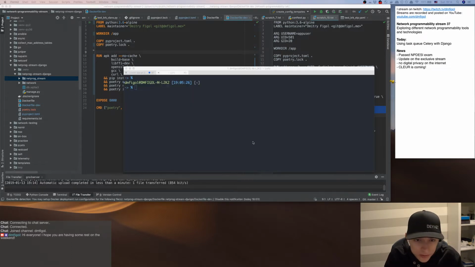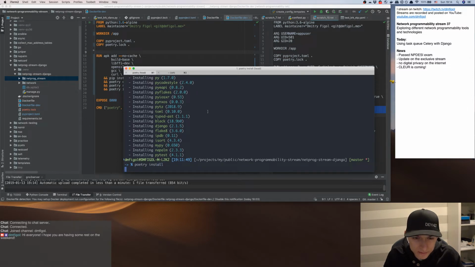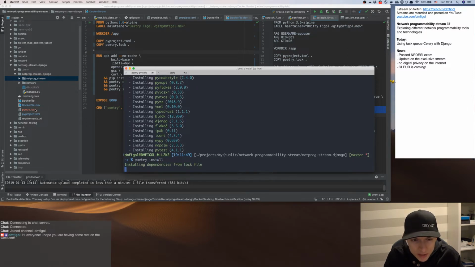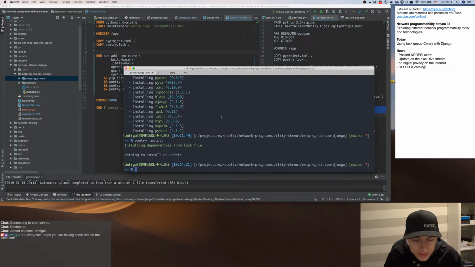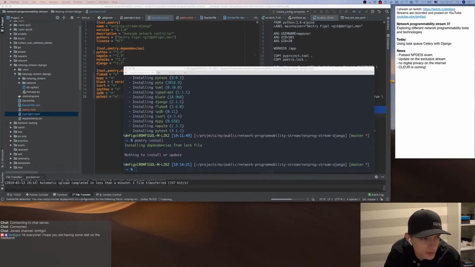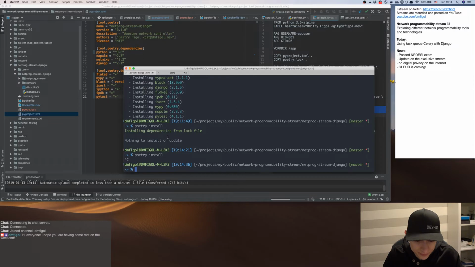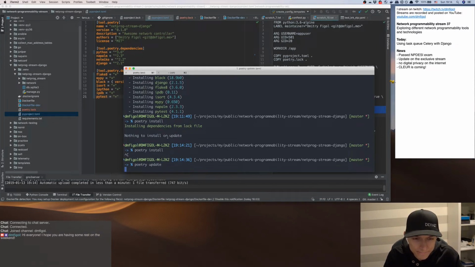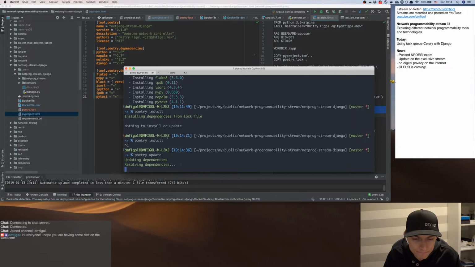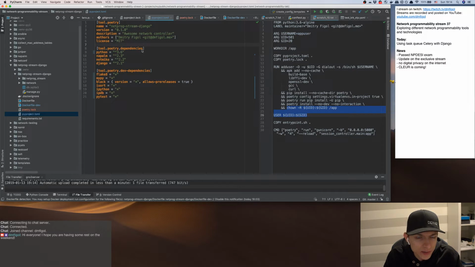So let's see if our poetry got updated here, which it did. Let's say poetry install again. I think the problem was because I had a lock file which was not updated. Yeah, nothing to install. And now I think I should be able to go to pyproject.toml and say star here, and then it should update this. Poetry update. Okay. Yay. Okay, now this looks good.